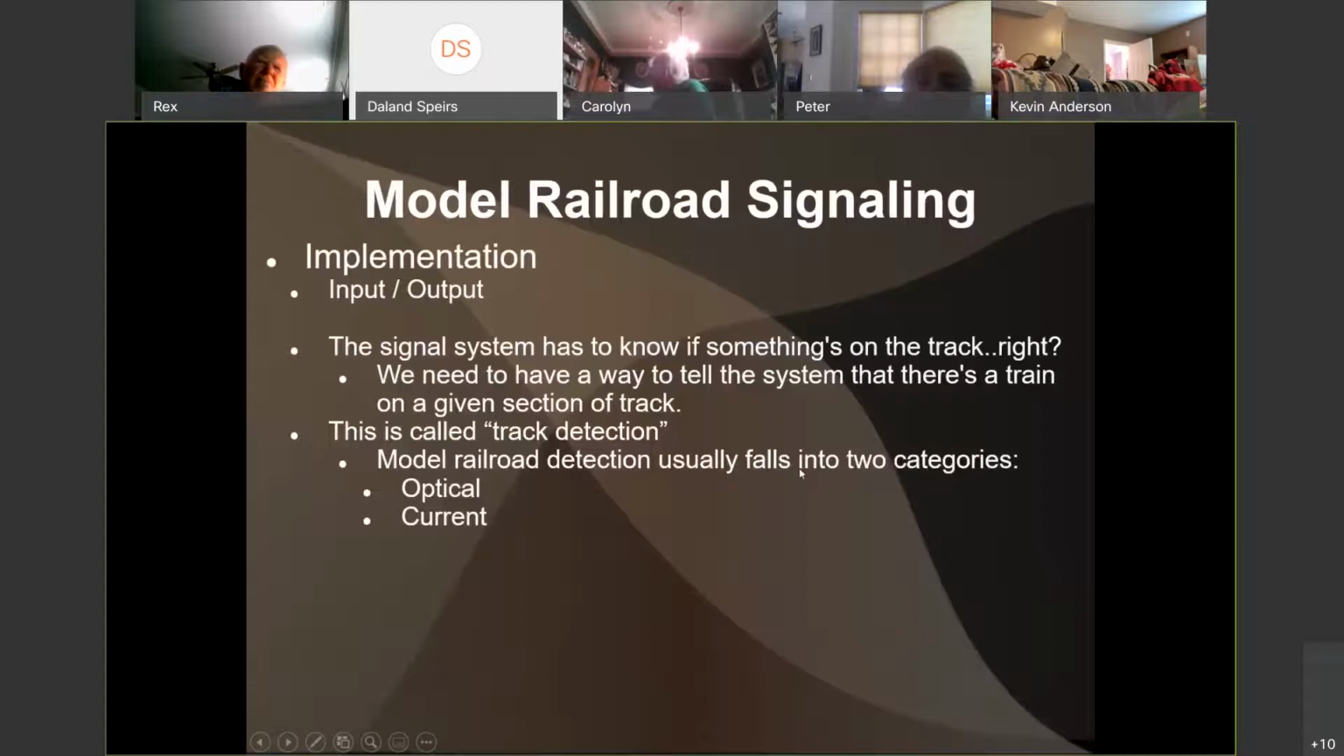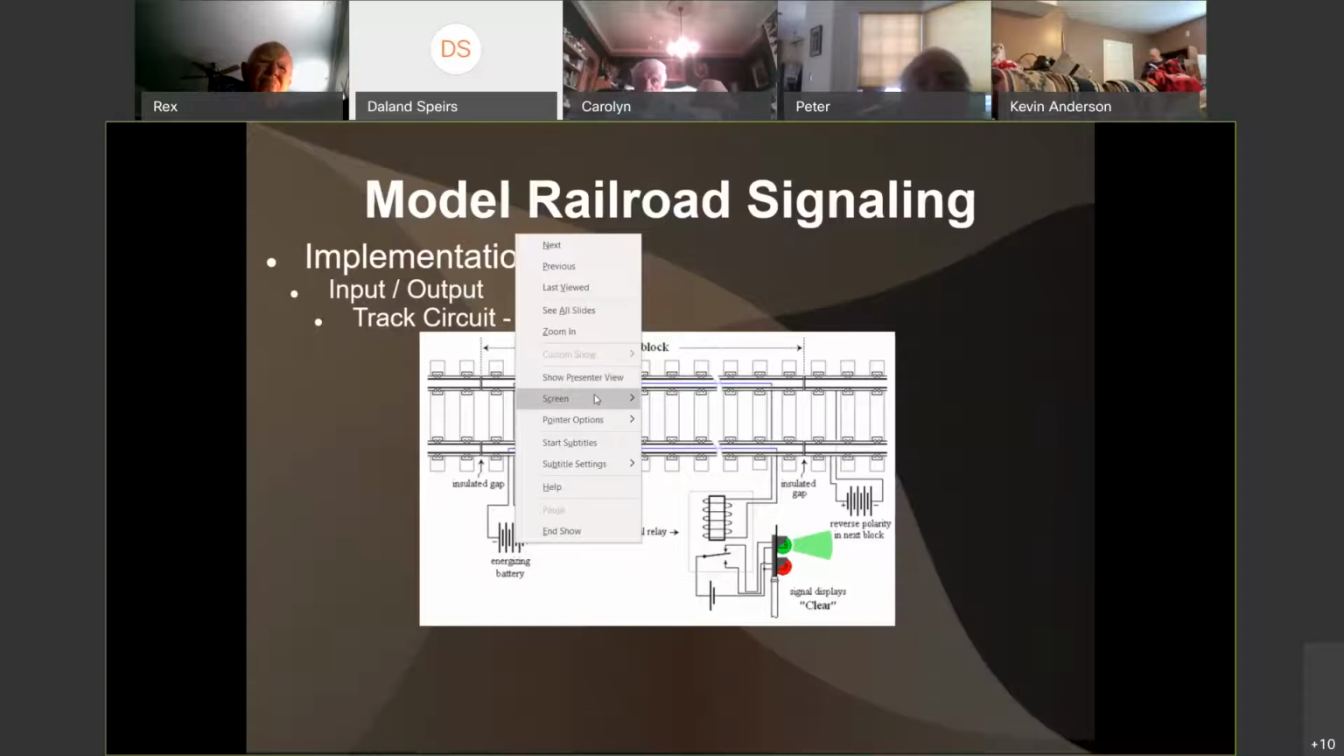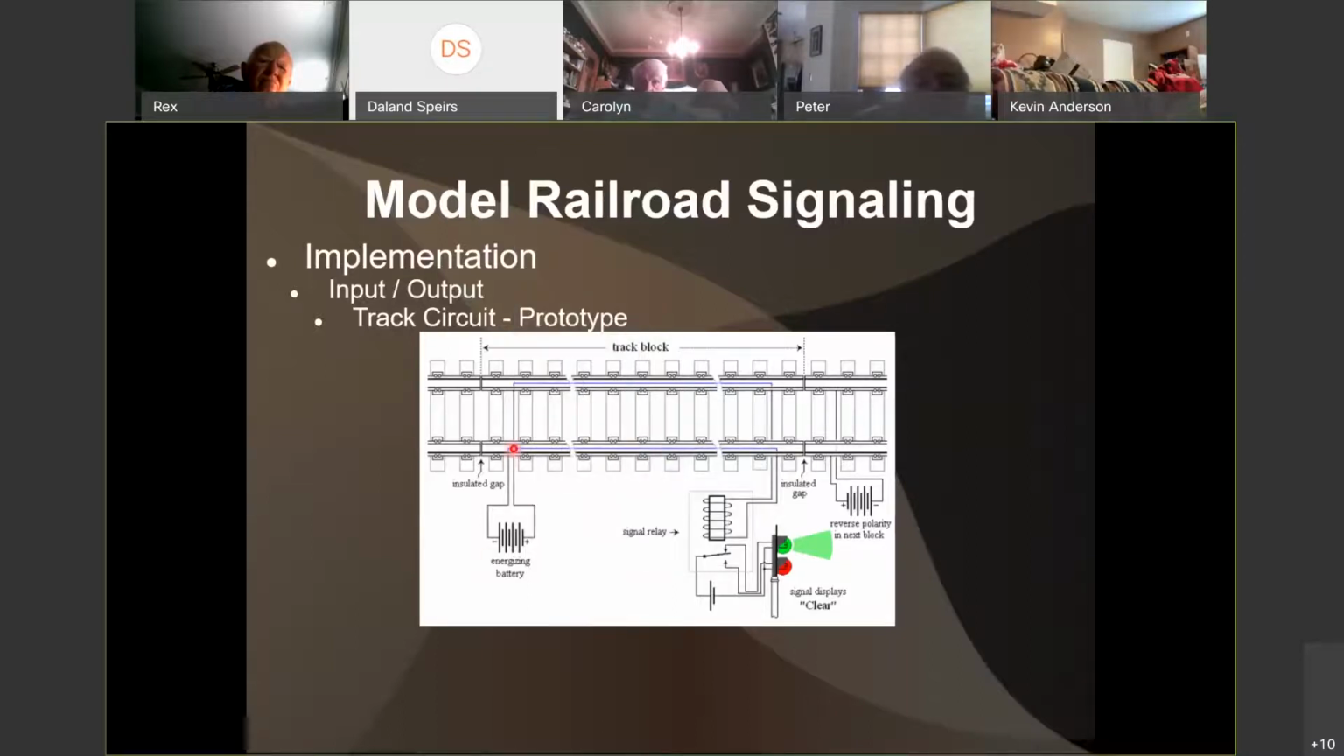The signal system has to know if something's on the track. We need to have a way to tell the system that there's a train on a given section of track. This is called track detection. And there's two forms of that, optical and current. So here's a simple representation. As I mentioned before, we have a battery down on the lower left-hand side here, and we have power being fed through the rails. We have an insulated gap here, comes over and controls this relay.